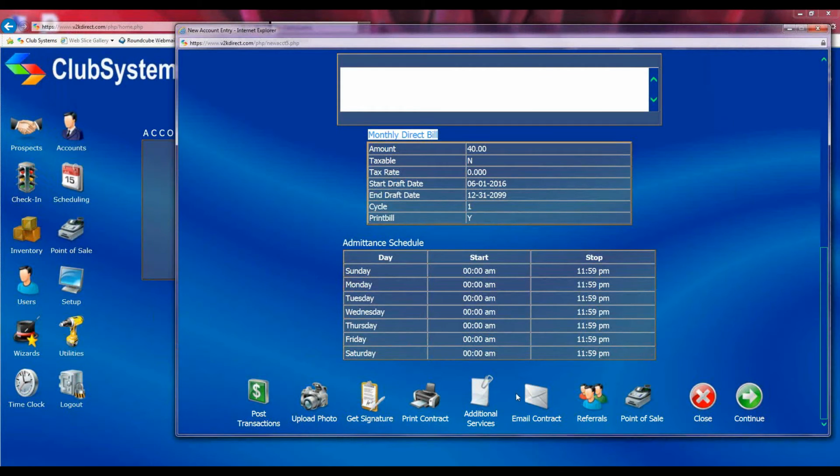So at this point, being that we're trying to input this new member into the system, in most cases you're going to have the person there in front of you and you're just wanting to take payment for what's due today, if anything is due today from the customer. So in most cases we're just going to go straight to point of sale.